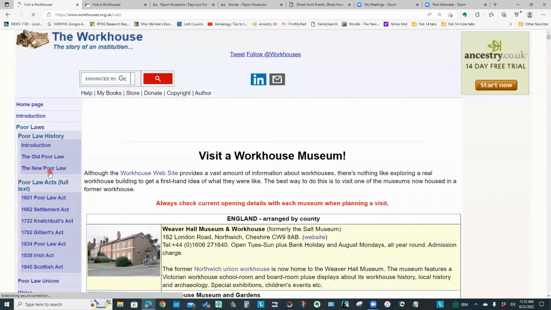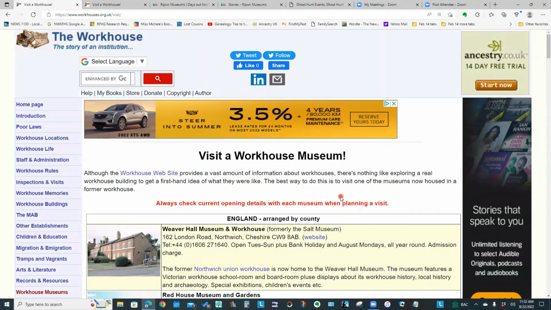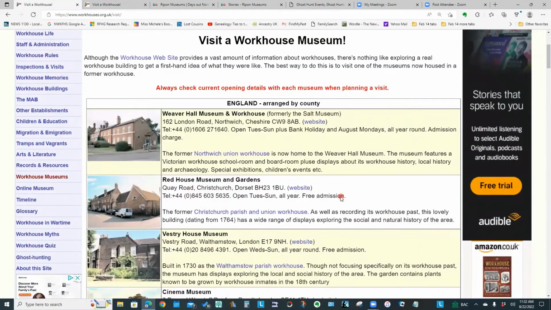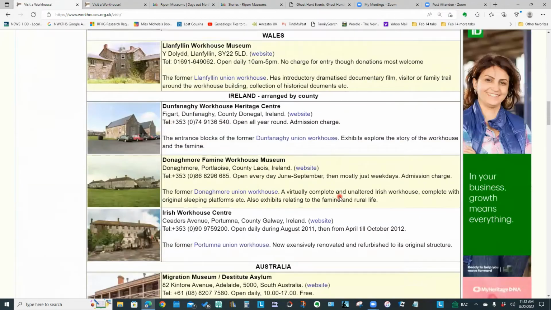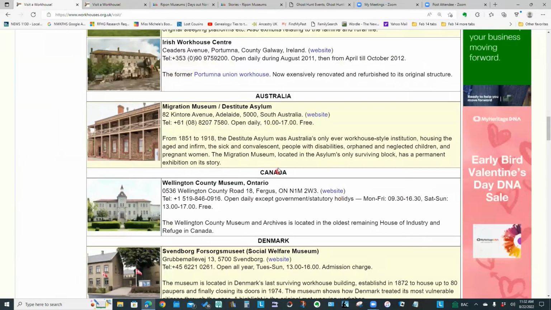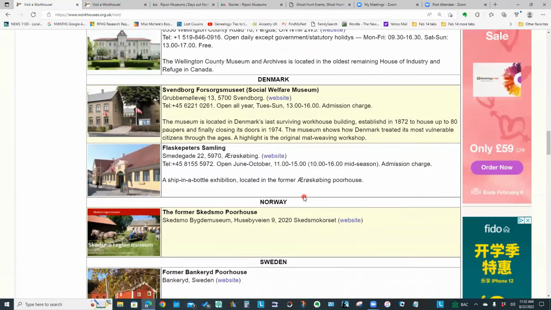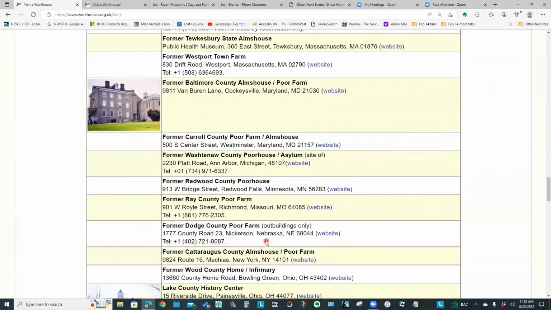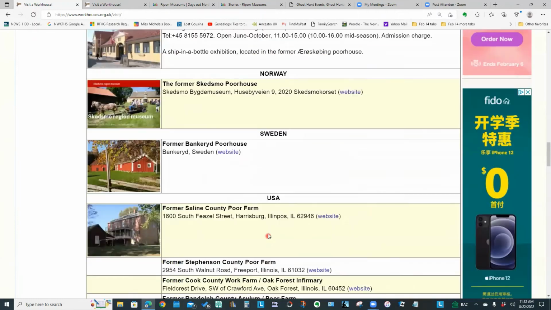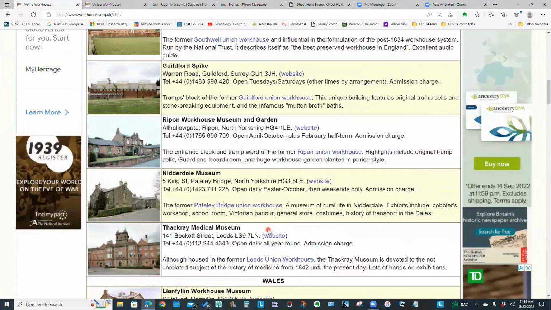This Workhouse Museums was an interesting link. And what surprised me was it's not just museums in England. If you scroll down, they're organized by country and then by county. There's actually a workhouse museum or museum with workhouse information in Ontario. There's the Migration Museum, the Destitute Asylum in Australia. They've got museums listed in Denmark, Norway, Sweden, and quite a few in the United States. So I thought that was interesting.